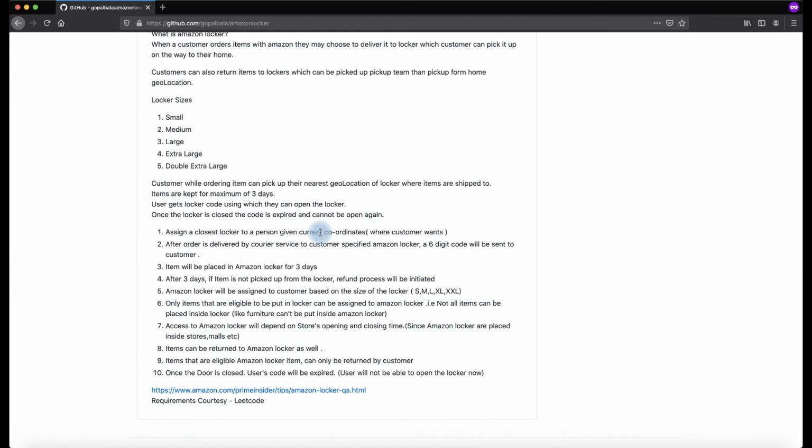After the order is delivered, there is a 6-digit code. This is very important. Whenever certain numbers are specified, we need to ensure that those conditions are met in our code. There is a 6-digit code that we need to generate, and that has to be sent to the customer. A notification has to be sent to the customer, which contains a 6-digit code, which is used to open the locker. The item will be placed in a locker for 3 days.